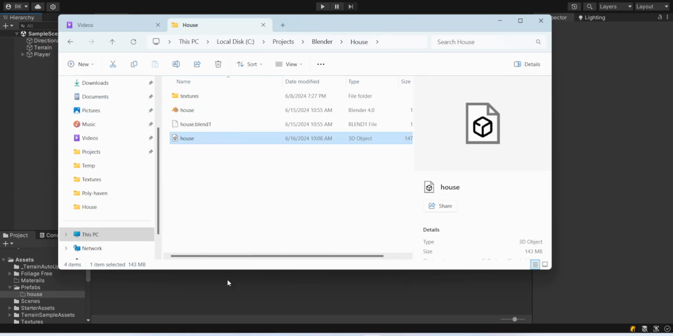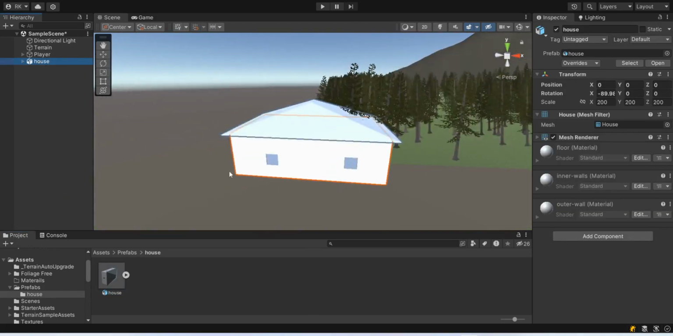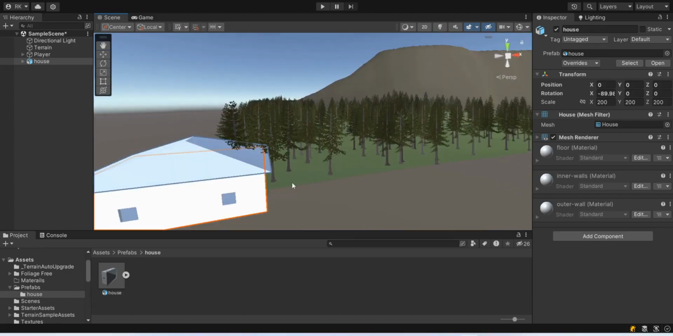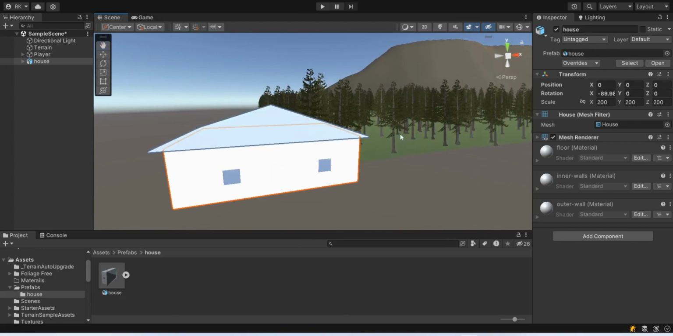Drag and drop the FBX file into a folder in assets. So in the assets, I have assets prefab house, and in that folder, I have drag and dropped the house FBX exported from Blender. If I just drag and drop this onto the scene, you'll see that none of the textures appear. The shape of the house is fine, but none of the textures show up.